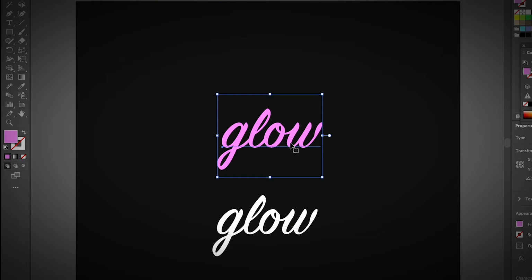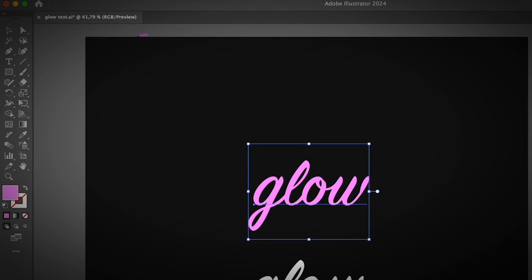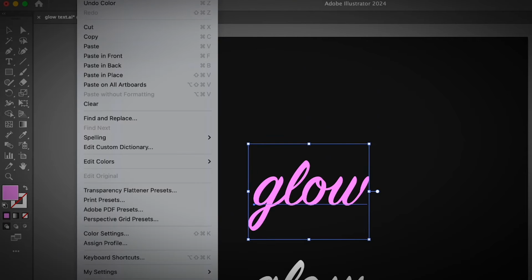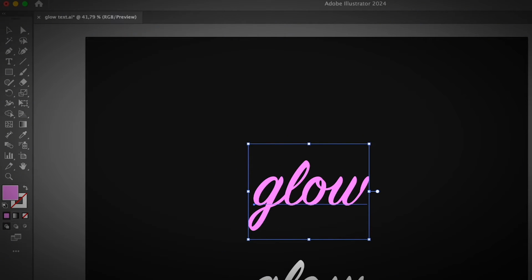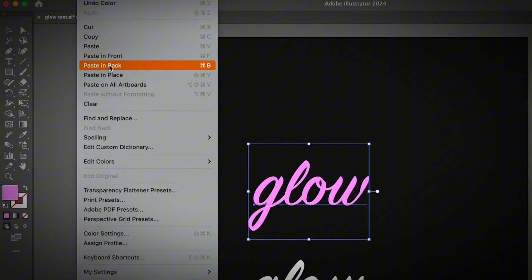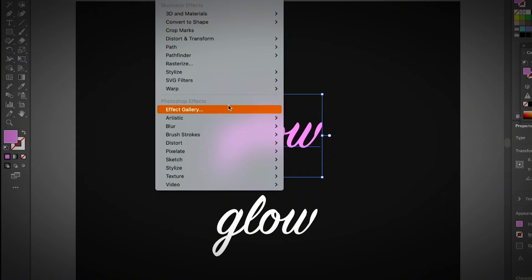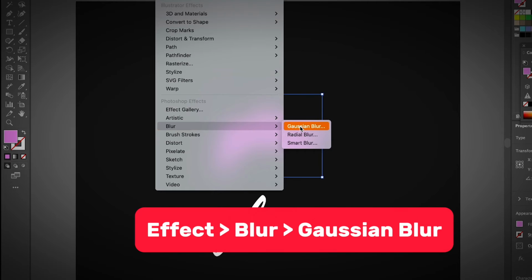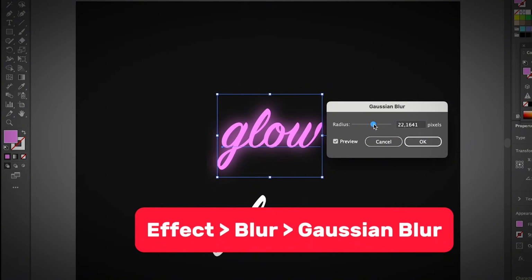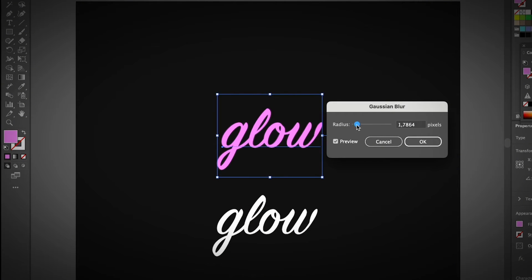So you can use the shortcut Command C, or you can go to the Edit menu and choose Copy. And again, go to the Edit menu or use a keyboard shortcut. What you need to do is to paste in place. And we will be using the Effect menu, Blur, and Gaussian Blur. The first copy of the text, the radius should be a little bit smaller. I'm going to choose 2 pixels.